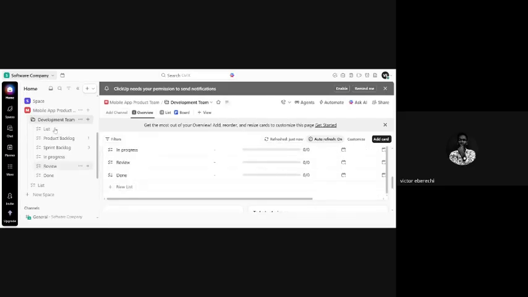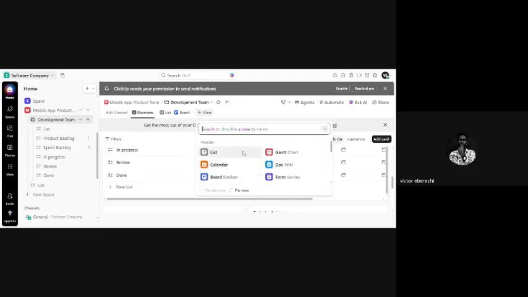You can see here, in our folder, which is the development team, if you click on add view, you're going to see board. So let's see what it looks like in a board. You can decide to view it as calendar. Remember when I was introducing ClickUp, I said you can either view as list, calendar, or board. So let's click on board.